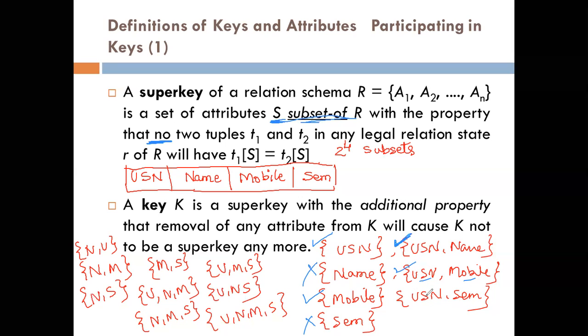Semester can be same, but USN cannot be same. So their entire combination cannot be same for two students. So if it cannot be same for two students, then it is a contender for super key. Then on the other side, name and USN is already over.